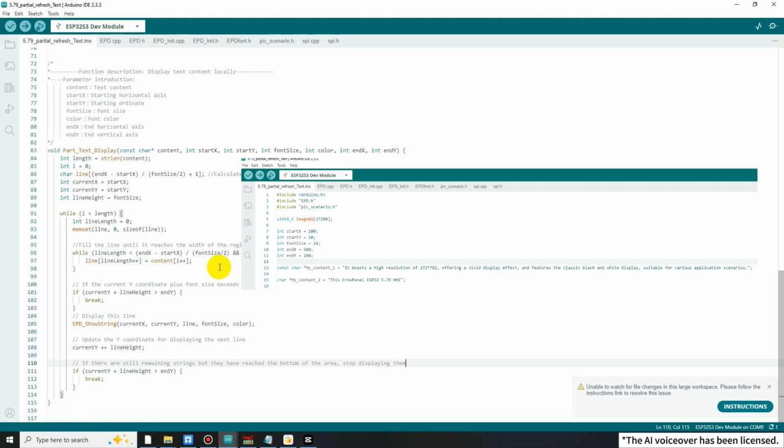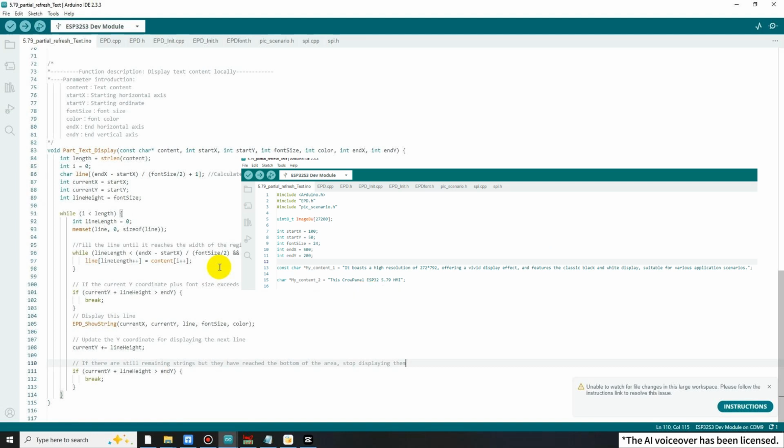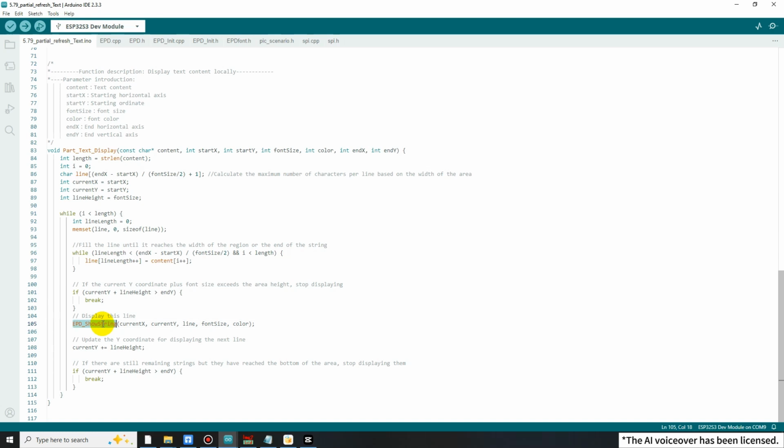At the beginning of the code, you need to declare and define the parameters according to your own ideas, but please note that for the 5.79 size motherboard, the maximum horizontal and vertical coordinates are 792 and 272, which are the maximum resolution of the screen. Font size options include 12, 16, 24, and 48, available in white and black colors. The part text display function is actually used to display text, which is the EPD showString function.